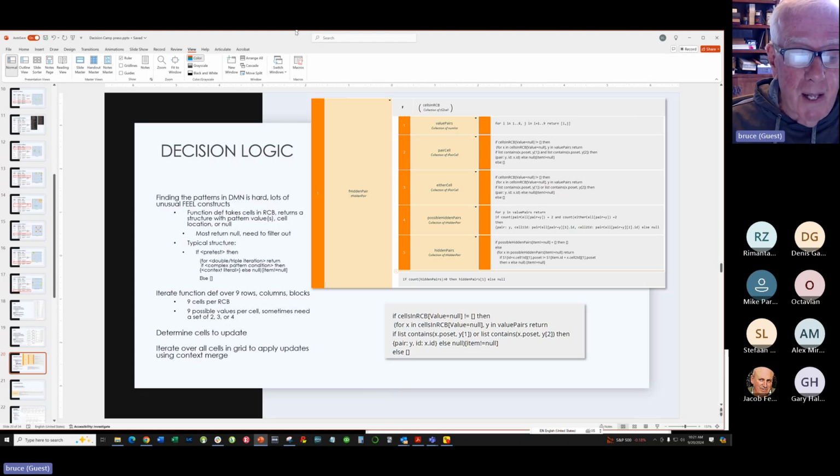Each decision is modeled as a context, and the first context entry is a function definition, taking the cells of a single row, column, or block as its parameter and searching for the pattern. If the pattern is found, it returns a structure with the pattern values and its location, or null if the pattern is not found. Usually it returns null, so we need to filter those out of the function result.